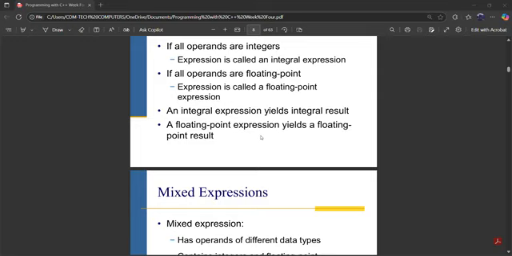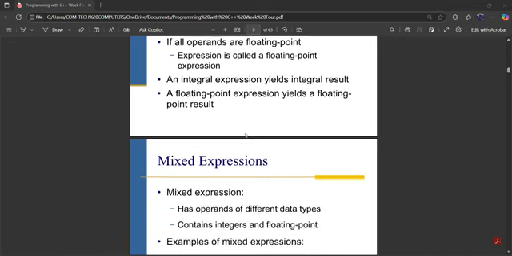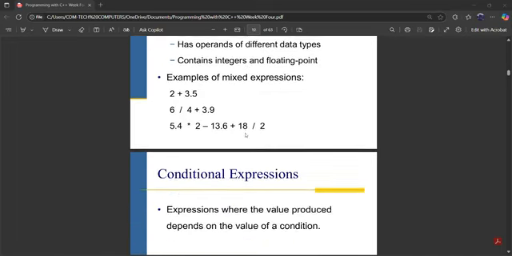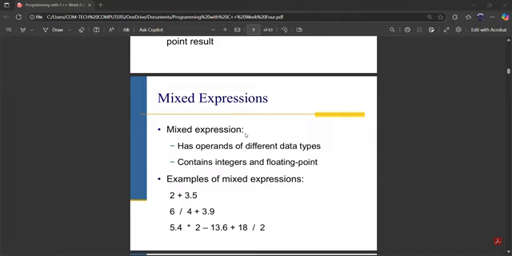An integral expression will yield an integral result, just as a floating point expression will yield a floating point result. So it's basically you reap what you sow. When you sow integers, you reap integers. When you sow floating points, you reap floating points. So let's move on to mixed expressions.